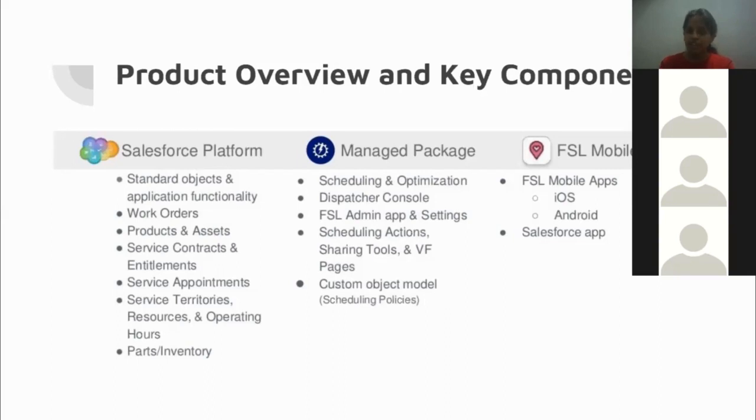The second field service component has a dispatcher console, which provides a bird's eye view of every service appointment and makes assigning and scheduling jobs easy for the dispatcher. The third is the field service mobile app. This can be downloaded for iOS and Android.